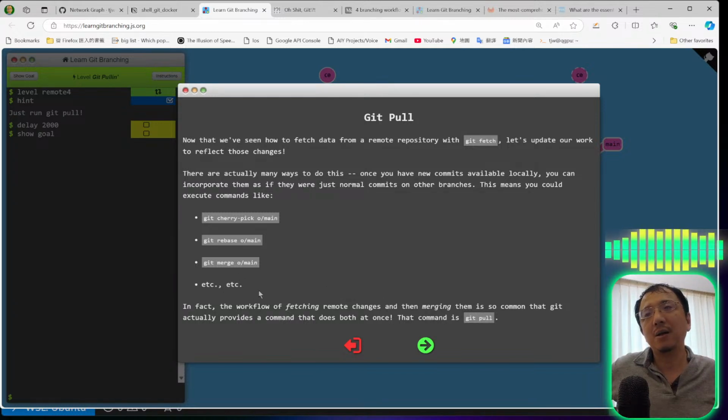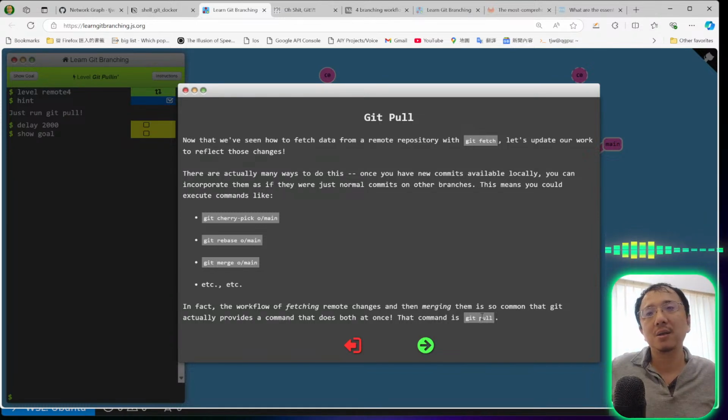The one that is probably more traditional is fetch and then merge. We merge the main with old main. That is probably the most popular one. So there's a dedicated command called git pull. It does it automatically for you. It does the fetch first, and then does the merge. It merges everything in the origin main into your main.